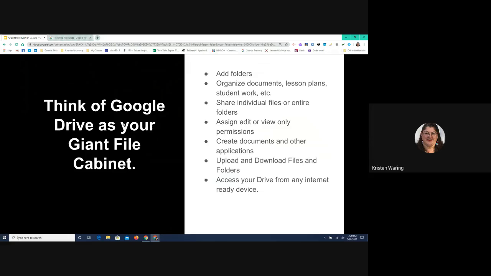Google Drive, in addition to letting you organize your documents and your students' as well, because they have access to their own Google Drive, allows you to share either individual files, or you can share entire folders with other people that have Google. You can assign, edit. You can choose to let people see what you've done in either an edit format or a view only format. Okay.